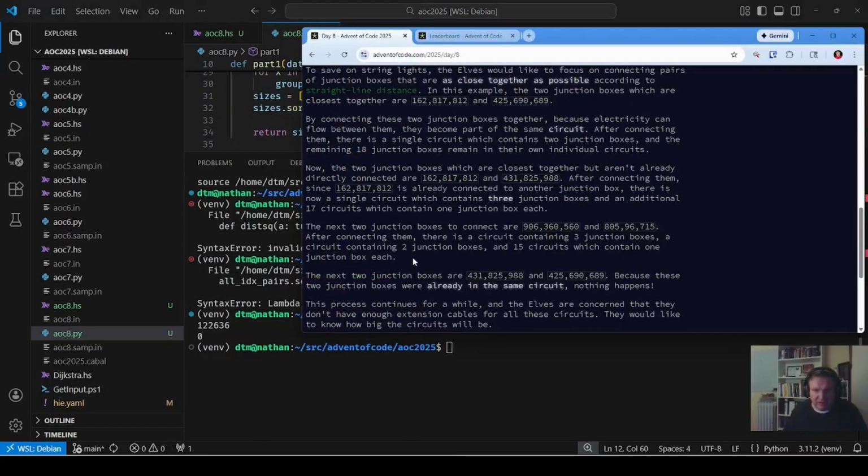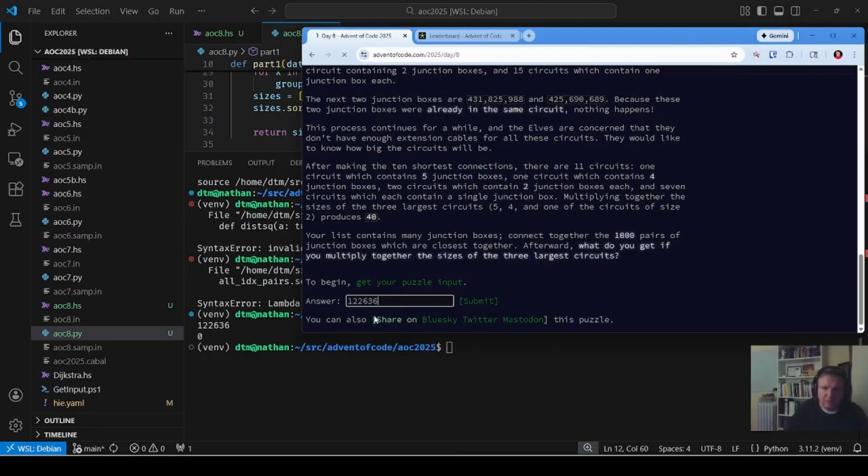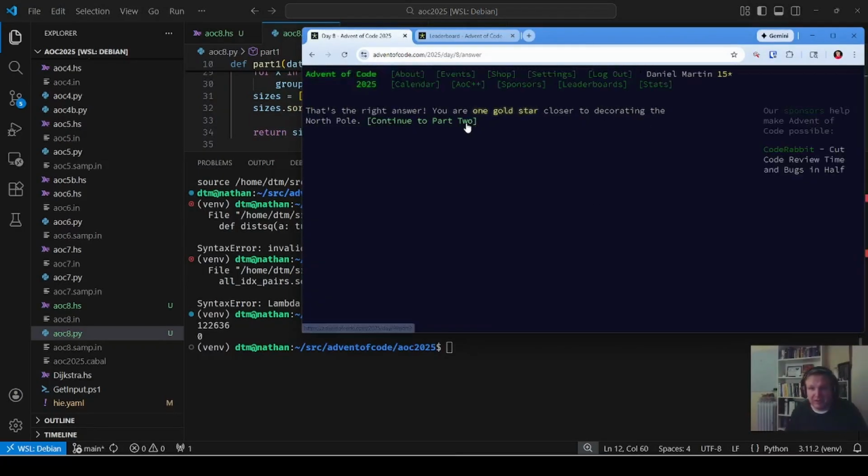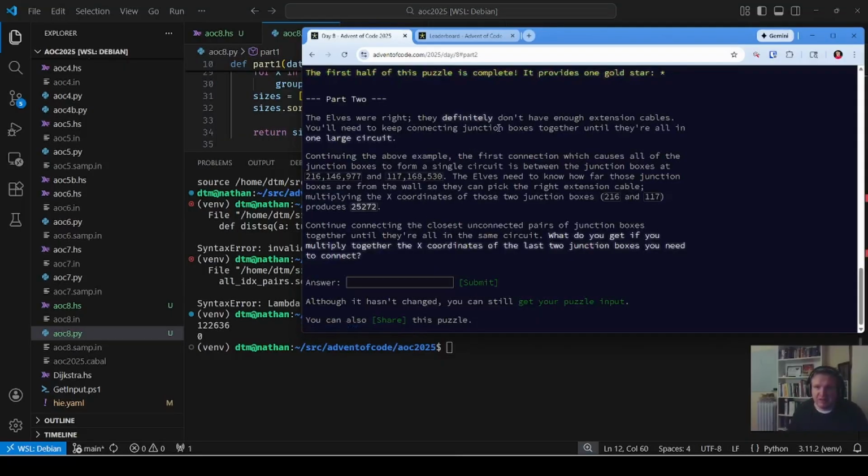Let's just try that. Probably won't be right. Oh, wrong. That was the right answer first off. Okay, that was right. Definitely don't have it. Need to keep connecting junction boxes together until they're all in one large circuit.